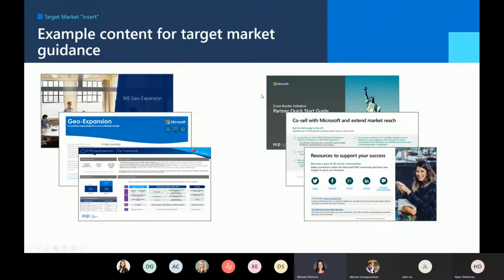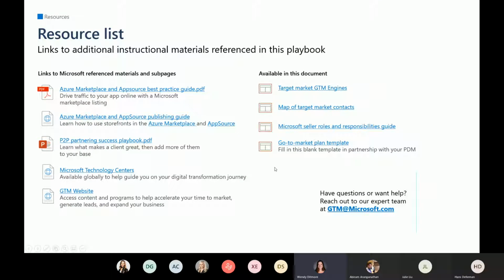So as examples, this target market insert that I've mentioned, the US version will have a very distinct look and feel and provides a lot of detailed information. The Western Europe one, we're working to get that complete and we'll be providing that as well. There's a lot of resources that additionally can help our partners, can help you in thinking about how you can manage best practices for your listing in Marketplace or AppSource, how to do partner-to-partner program.